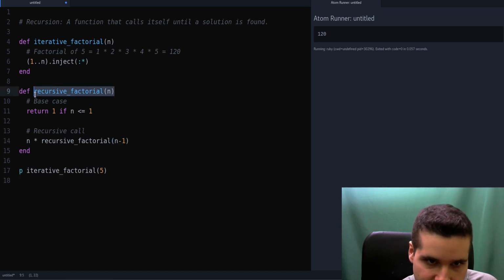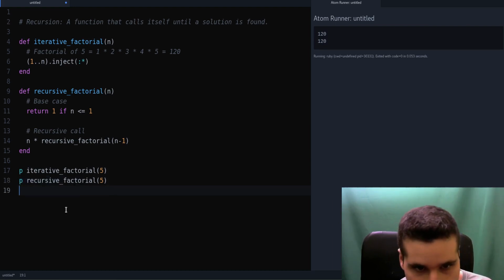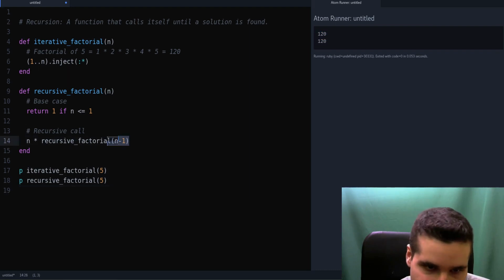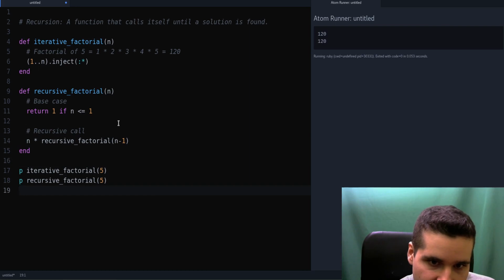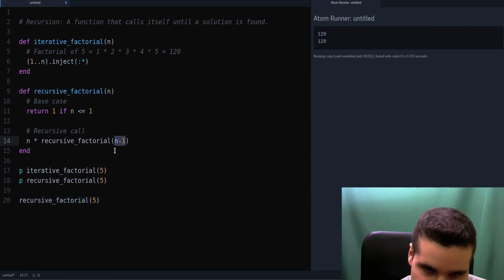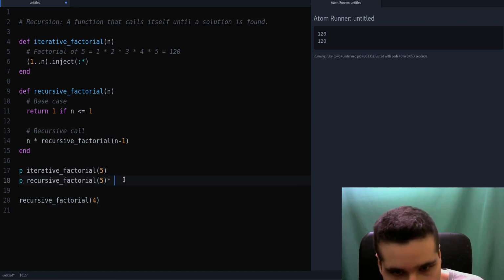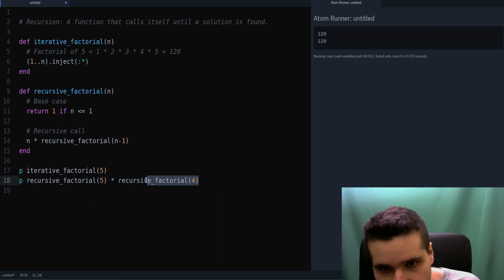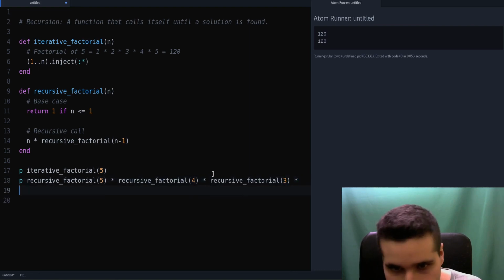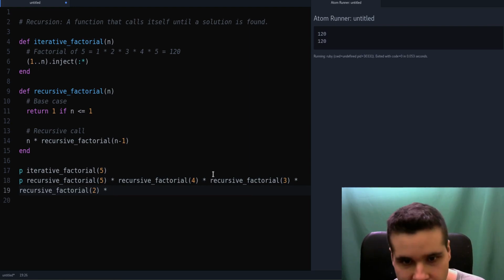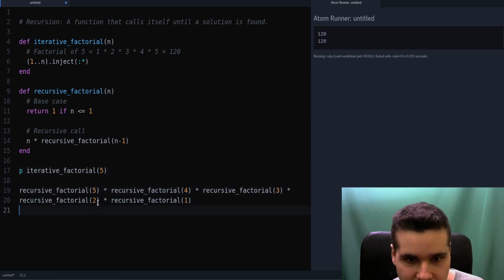And if I run this, you can see we get the same result, 120. So what's going on in here? When we call this method, it is calling n minus 1. So it's calling 5 minus 1, so that's 4. Then it looks like this. But it's not done because it's not 1, so it's going to do this again. Now 3. I'm going to put this on another line so you can see. Now it's 2. Oh, and we reach 1, so it's done. This is what's happening, because it's doing the n minus 1.